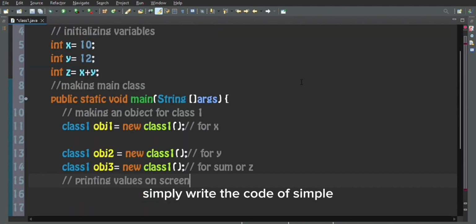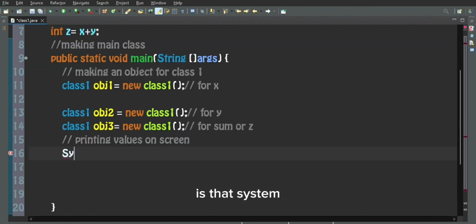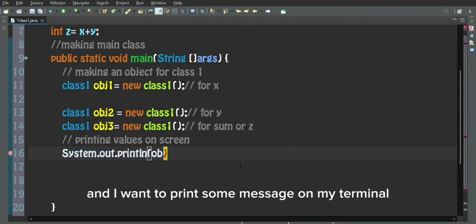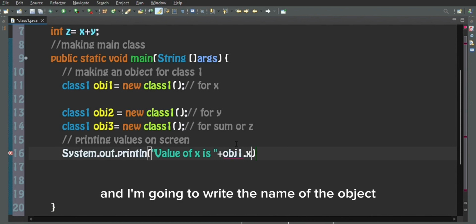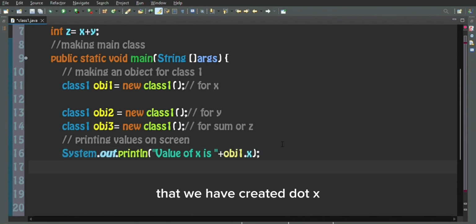So we will simply write the code, which is simple. System.out.println, and I want to print some message on my terminal, so I'm writing the value of x so that it will be easily understood that this is the value of x, and I'm going to write the name of the object that we have created .x. It is going to simply print the value of x.